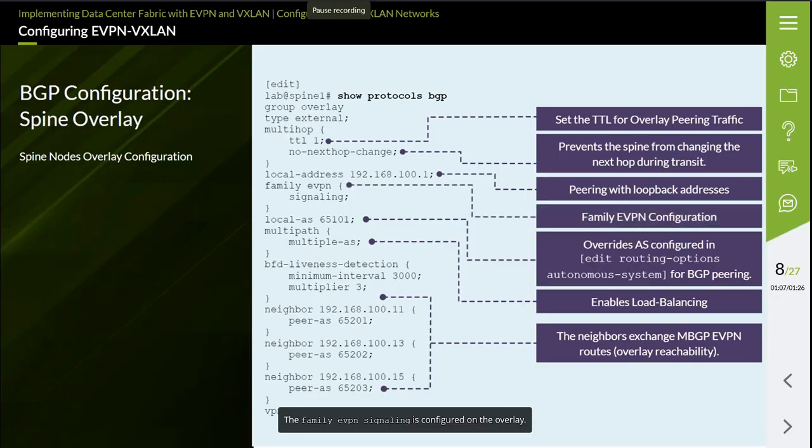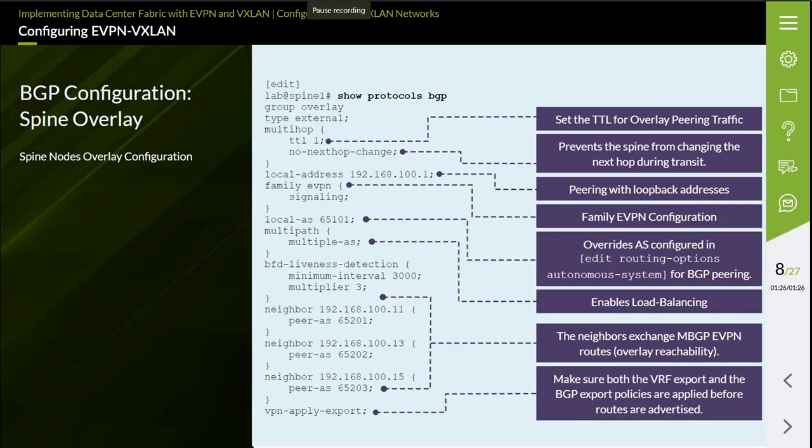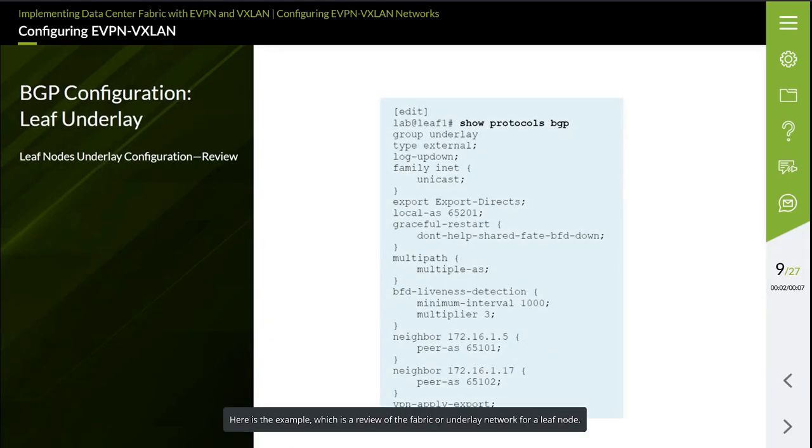The family EVPN signaling is configured on the overlay. This limits the BGP session to only advertise EVPN type routes. IP routes are not advertised between overlay peers. Make sure all VRF policies and BGP policies are processed before advertisements are sent by including the vpn-apply-export parameter. Here's the example, which is a review of the fabric or underlay network for a leaf node.